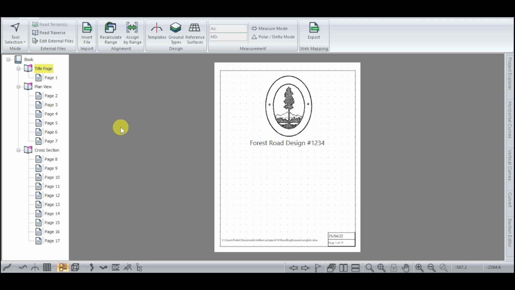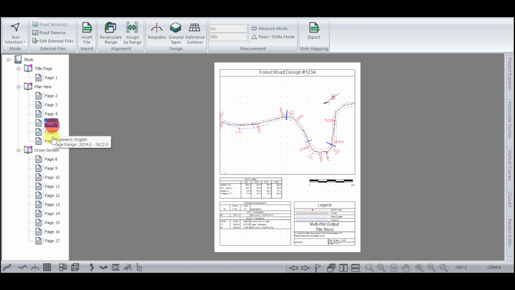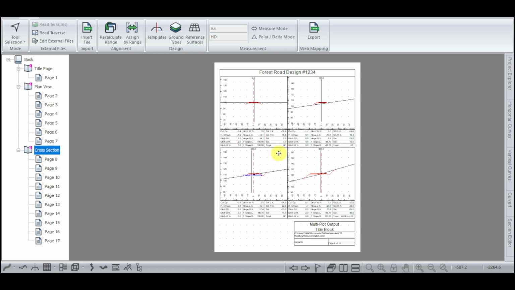You can see here the forest road design, and this is actually a document generated by this software. You can see the pages for the plan view, as well as a lot more pages for the next things. We also have cross sections, and you can see them up to page 70.